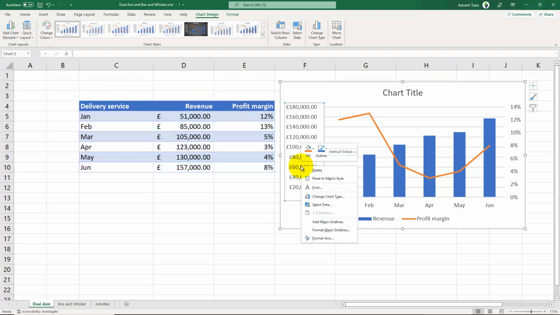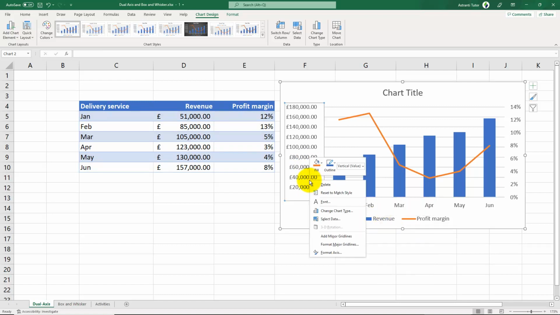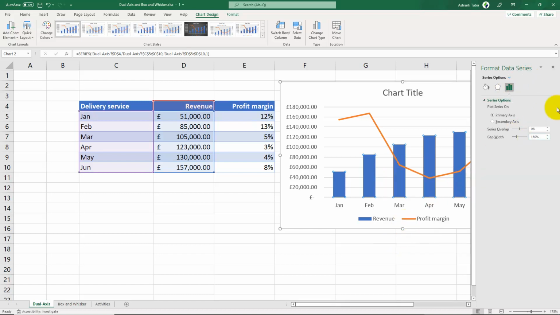Then if you wanted to adjust the axes themselves, you want to right click on the portion of the diagram you want to edit, so format legend, format axes, format data series. So you want to right click on it, click this option down here, and it'll open up the right panel, which you can then use to adjust. So for example, you can adjust the series overlap, the gap width between the different bars, etc.